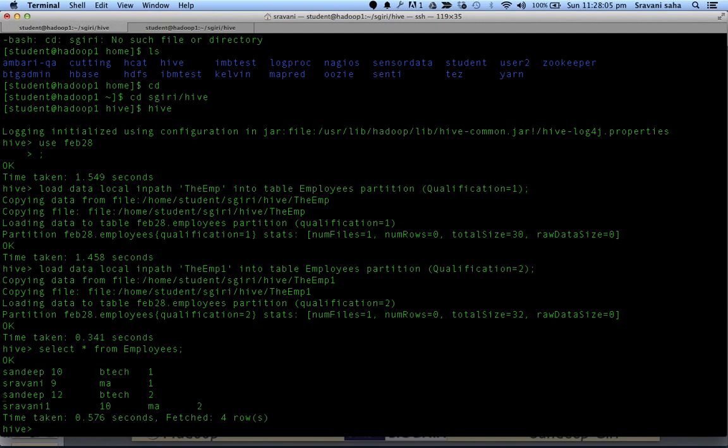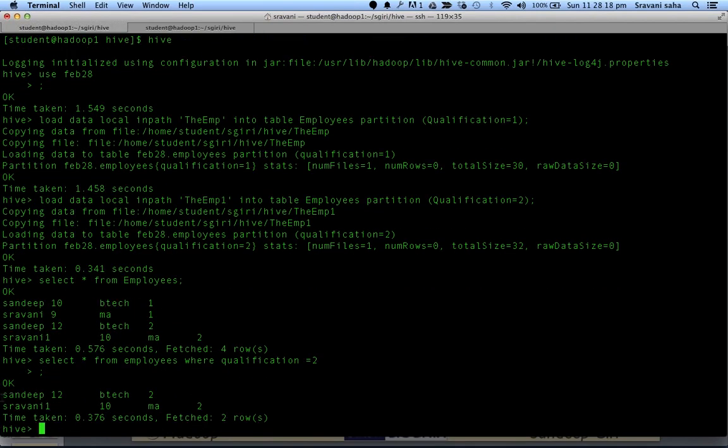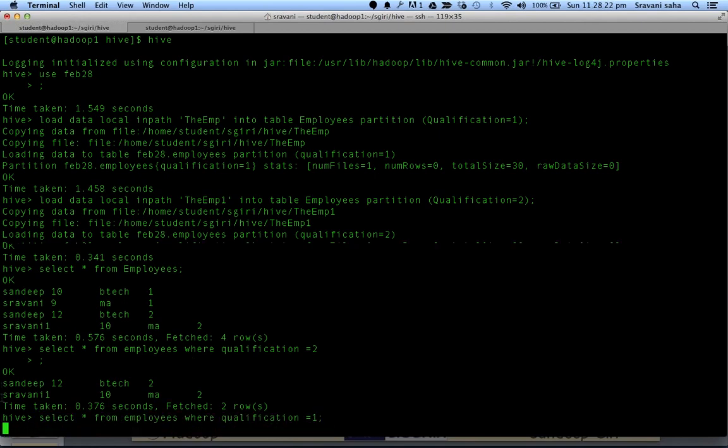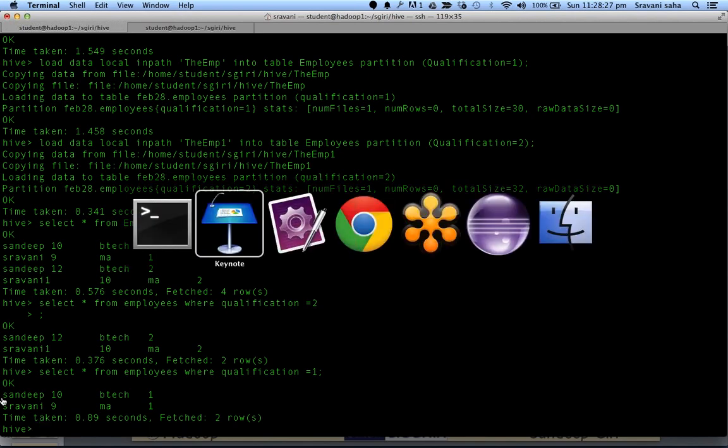Yeah, that's what I mean to say. Whenever I say select star from employees where qualification equals to 2, it will only read the second file. Okay, it will not read the first file. Now it is reading the first file.